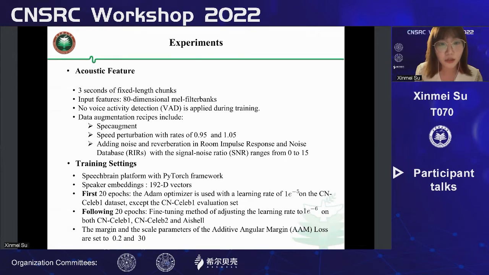Let's see the acoustic features. We use 3-second fixed-length chunks, and the input features are 80-dimensional mel filter banks. No VAD is applied during training, and the 3 augmentation recipes we use are SpecAugment, speed perturbation, and adding noise and reverberation. We implement all this on the SpeechBrain platform with the PyTorch framework, and the speaker embeddings we extract are 192-dimensional vectors.